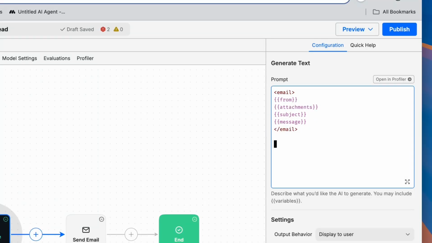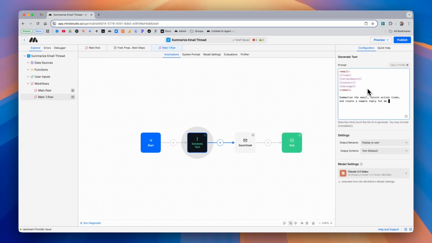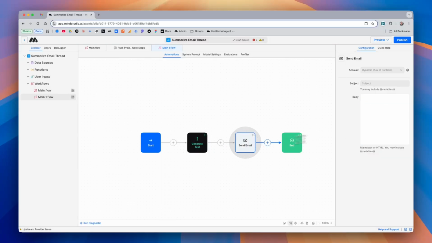Now we can give it the instructions that we want. Next, we can save this as a variable so that we can include it in our send email block. I'm going to call this the response. Finally, we'll include the response in the body. And you'll need to link up your email account.